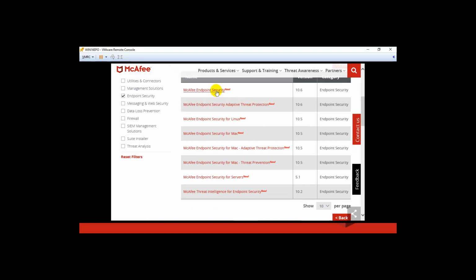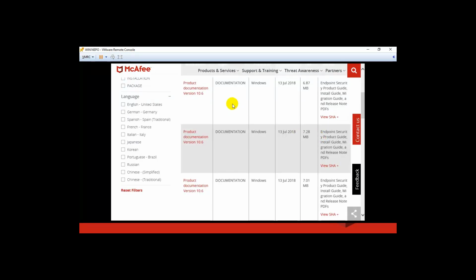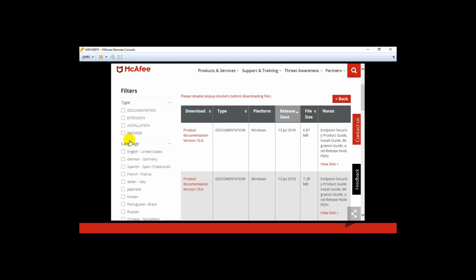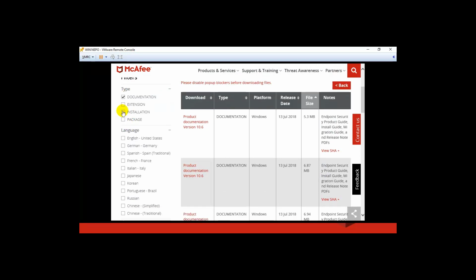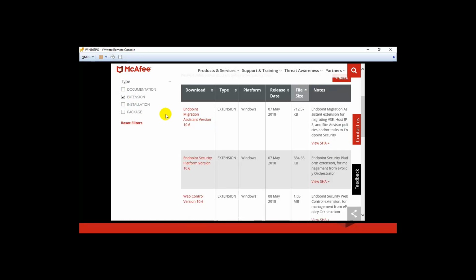So I'm going to check in the newest version here. I'm going to click on McAfee Endpoint Security. And then once I've clicked on that, I'm also going to filter over here as well. If you want to just look at documentation, you can do that. In this circumstance, I'm mainly interested in the extensions and the package. Those are the two components that I need to get into my EPO console and check in there so that we can utilize that.